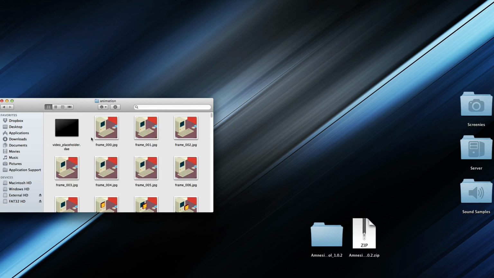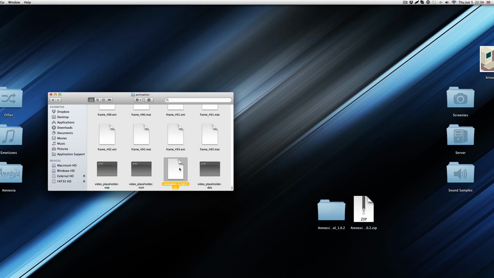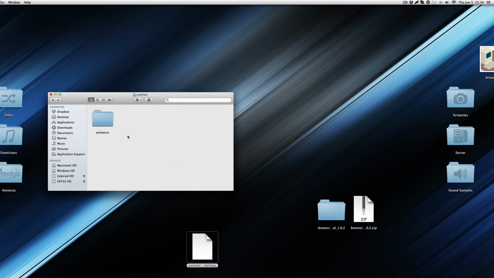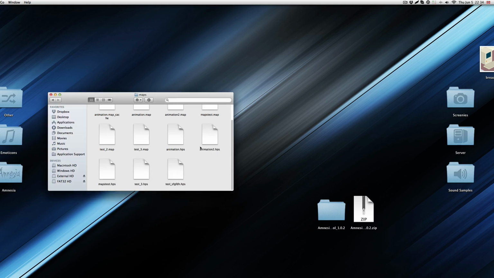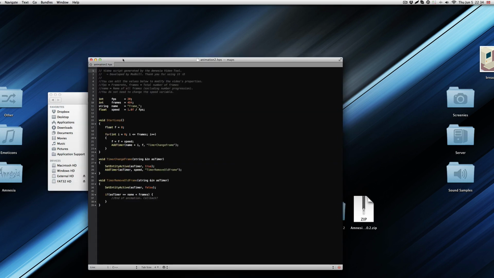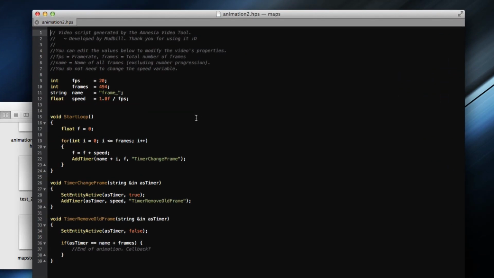So if you go back into here, let's find animation script. I'll just take it out there into my maps folder and call it animation 2, so that it matches the level name. And let's open it up, and it's a very small script file. As you can see, it's not very long because it just does the same thing over and over.